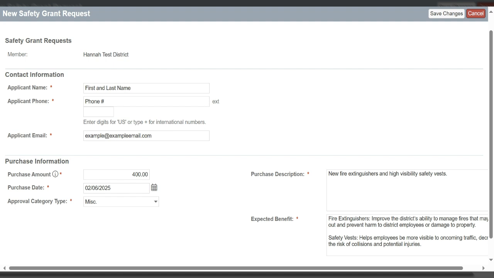We will not accept requests for SDA or other organization dues, pool contributions or insurance premiums of any kind, routine maintenance or repair costs, payroll for any employee for any purpose, or covered claims and deductibles. For a list of eligible and ineligible purchases, visit csdpool.org/safety-grants.